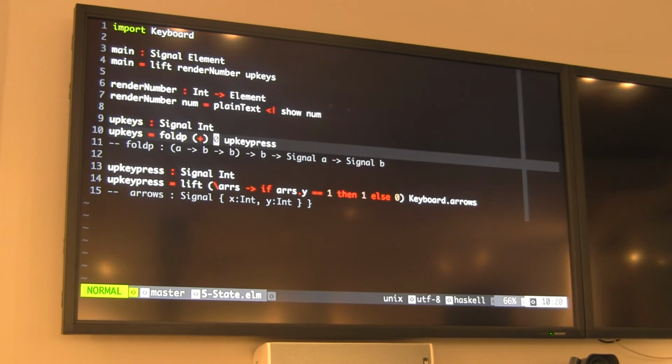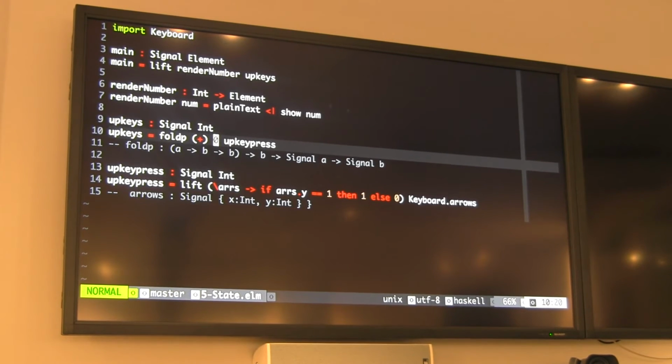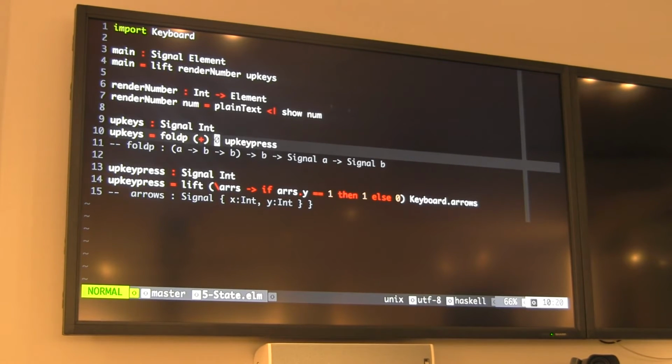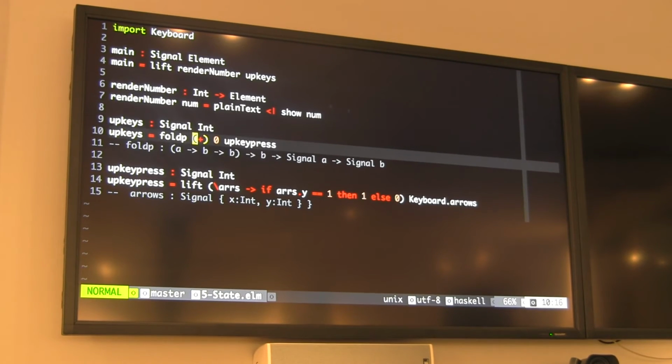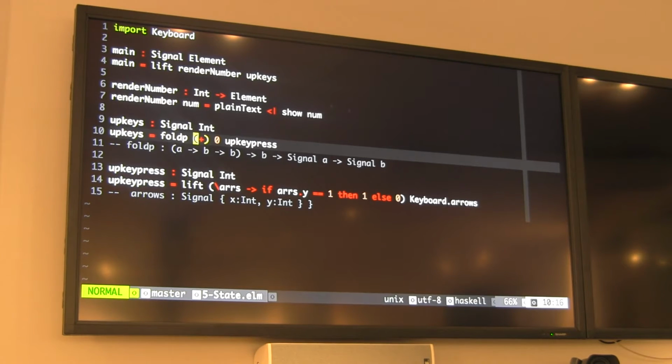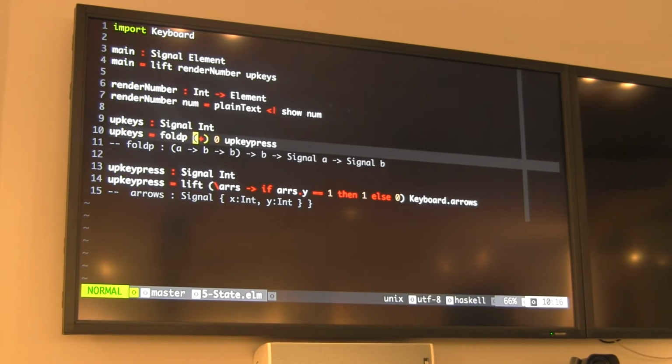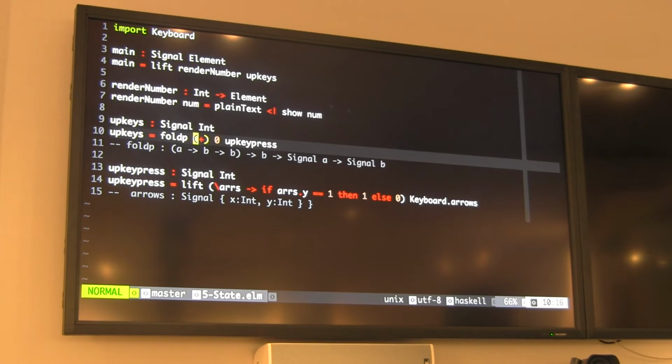We start with the value of 0. So obviously when you load the page, you have never pressed the up key since the page loaded. And then our function that takes a value of type A and type B and returns a B is plus. So plus takes a value of type int and also takes a value of type int, and adds them together. So what foldp is essentially doing is folding not from the left as in foldl, but folding from the past. So foldp stands for fold from the past.